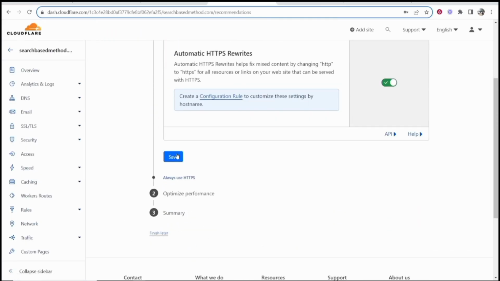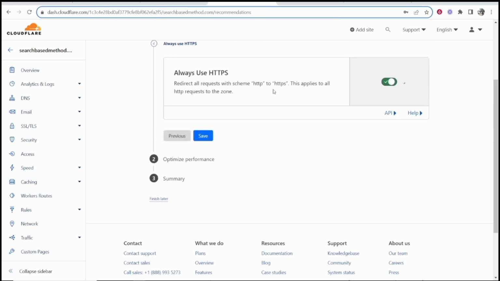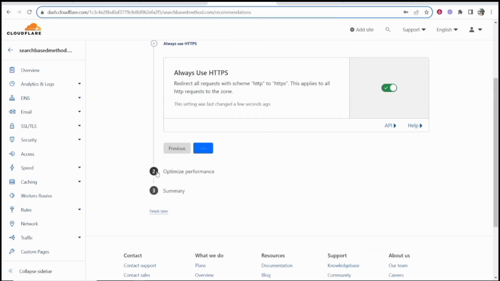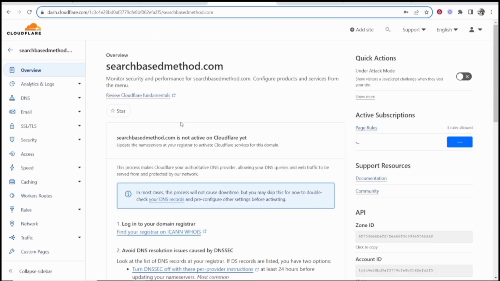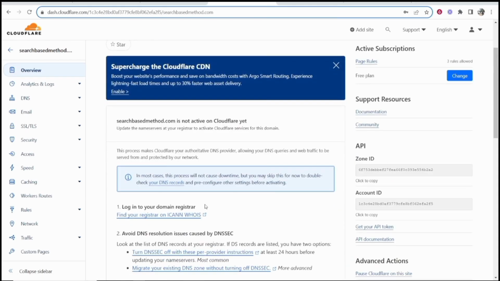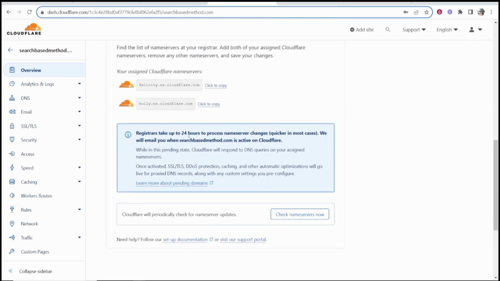And then from here, just save all the settings. From here, just also check it and then click on save. And also this one, just save, do the same thing. Then once you're done with that, you just have to click on finish. And once you're done with that, you have now connected your GoDaddy domain to your Cloudflare.